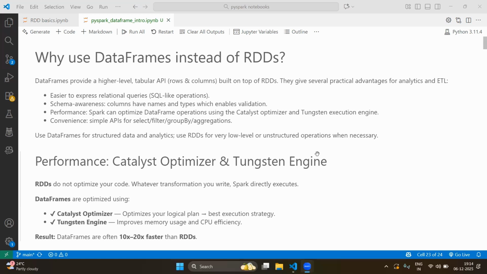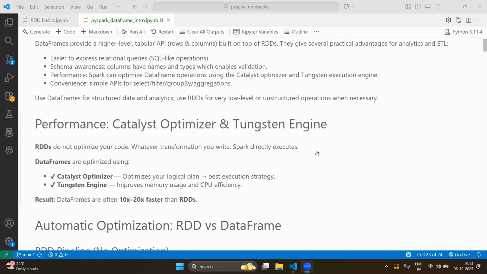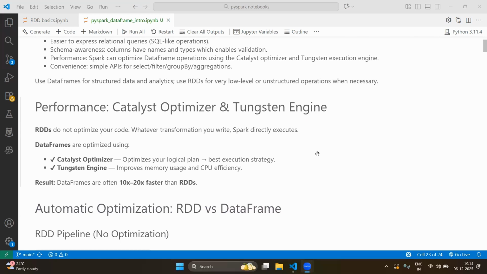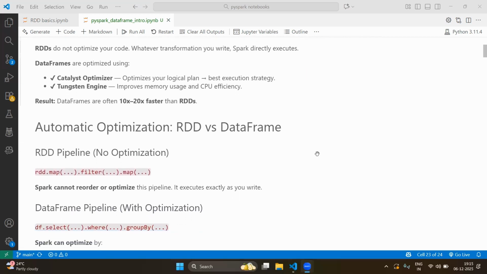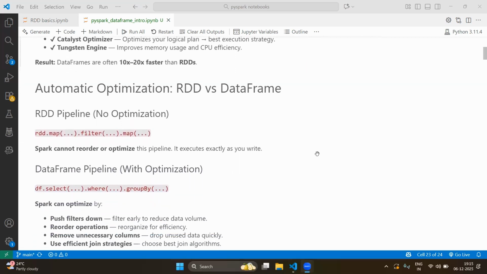In general, RDDs do not optimize your code. Whatever transformation you write, it will execute as it is. Whereas data frames will optimize. For example, it will improve the logical plan and the best execution strategy for your transformations. And also, the Tungsten engine will improve memory usage and CPU efficiency so that data frames are faster than RDDs. Along with that, an RDD pipeline, if you write the transformations, cannot be reordered or optimized.